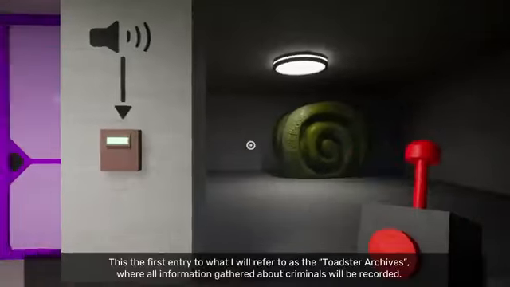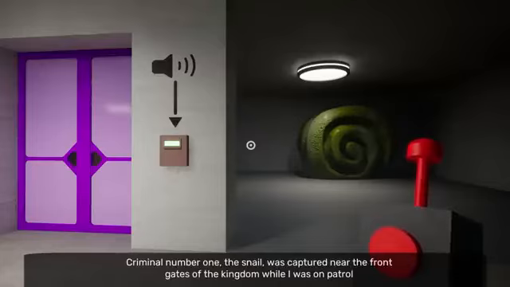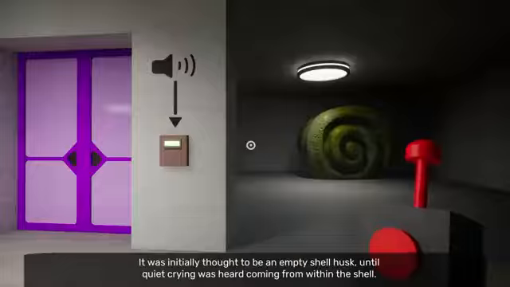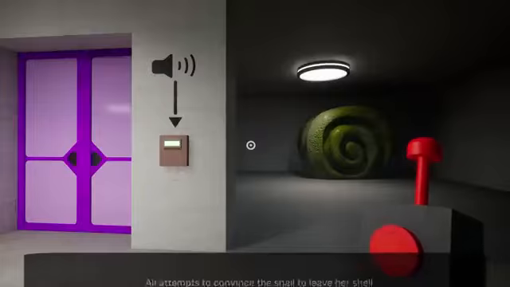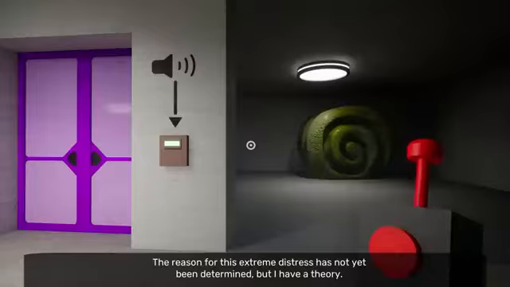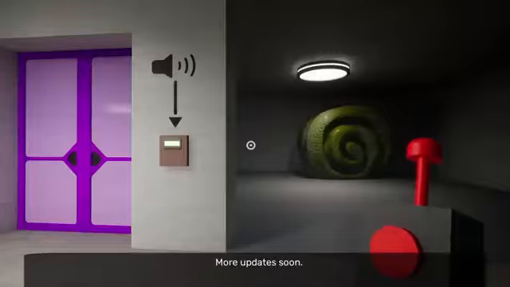This is the first entry to what I will refer to as the Toadster Archives, where all information gathered about criminals will be recorded. Criminal number 1, the Snail, was captured near the front gate of the kingdom while I was on patrol. The Snail was captured while hiding in her shell, and has remained hidden since. It was initially thought to be an empty shell husk, until quiet crying was heard coming from within the shell. All attempts to convince the Snail to leave her shell have failed. The reason for this extreme distress has not yet been determined, but I have a theory. This criminal ain't from around here, so it's possible that this foreign hostile environment is what's causing this unnatural behavior. More updates soon.